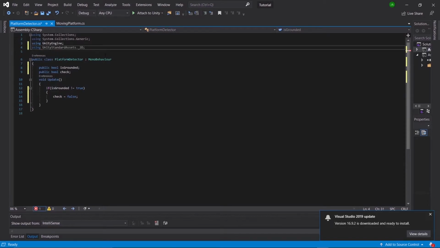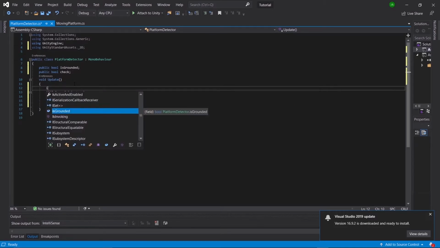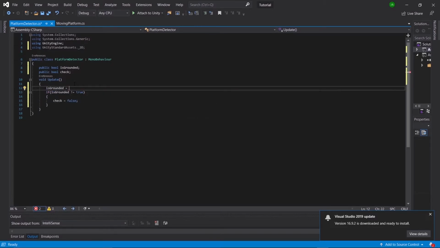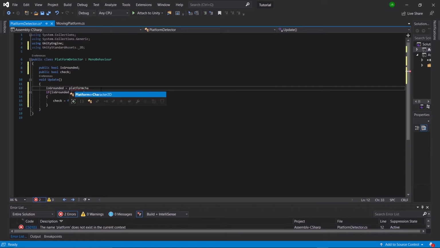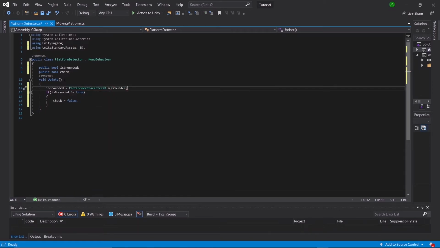So in our game, we are actually using the Unity standard assets. So we're just going to say using Unity standard assets, which I have copied and pasted, and we're going to make isGrounded equal to that. How we do this is very similar to the way that you should. In our case, we changed the mGrounded variable on the character controller to be a public static bool, and you can do the same thing with your player movement script.